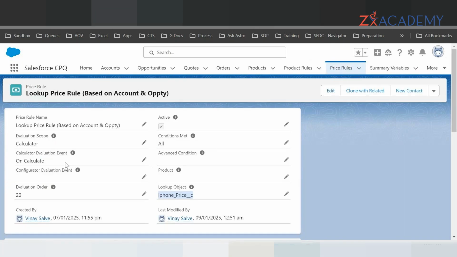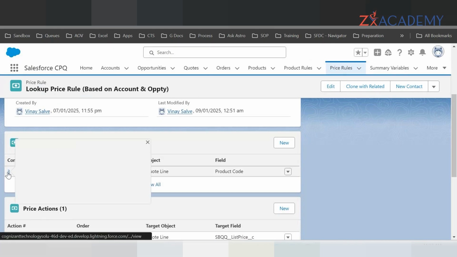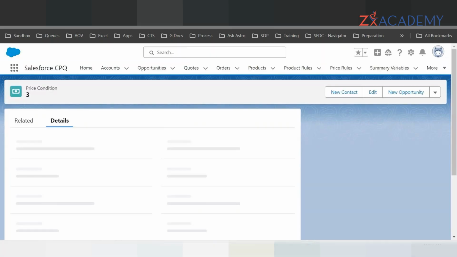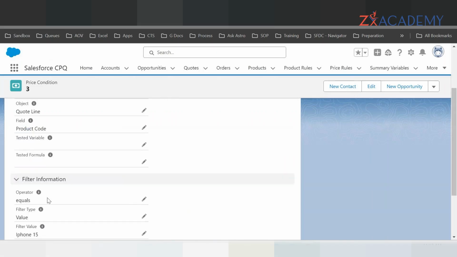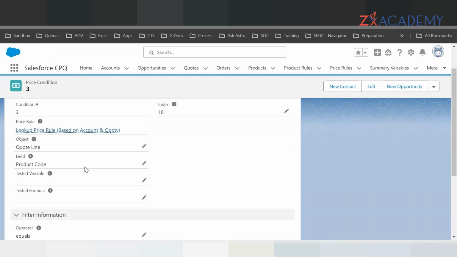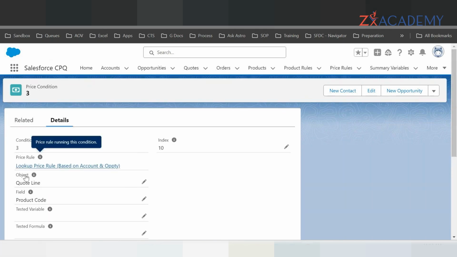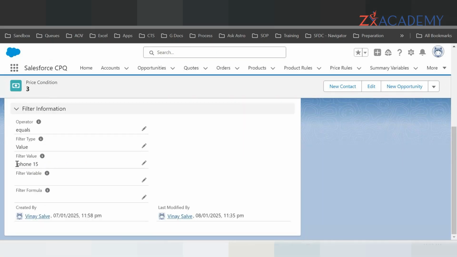Now, if I go back over here, I've created one price condition. On my price condition, what I am doing, basically, is checking what product code we are mapping it to. So based on my product code only, when I'm selecting a certain product with a product code, which is iPhone 15, then only my price rule will work. It is purely based on what product I choose. I'm just checking what my product code is on my code lines over here. If my product code is iPhone 15, then my price rule should fire.